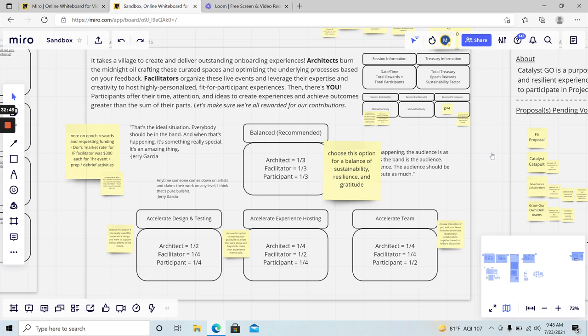What kind of attack vectors there might be, how might participants actually respond to having this kind of power and influence over treasury disbursements.